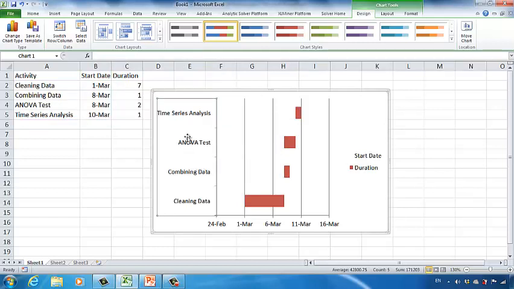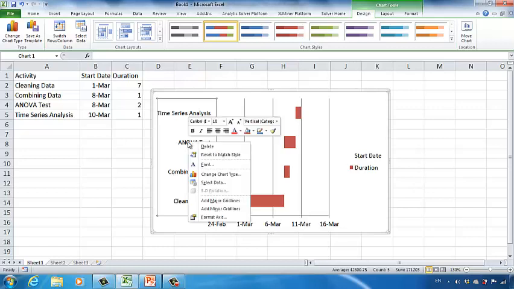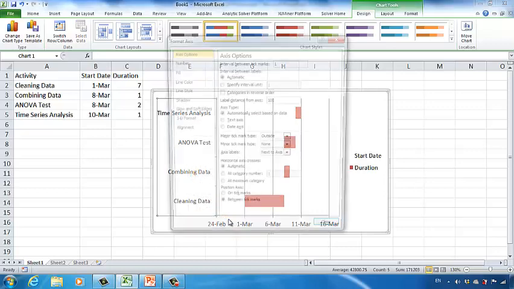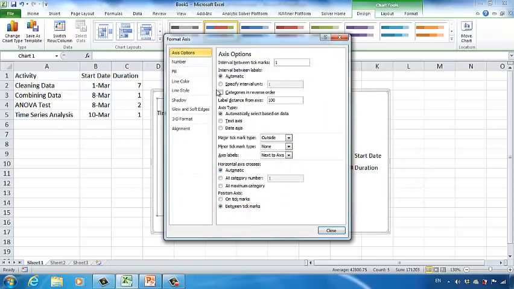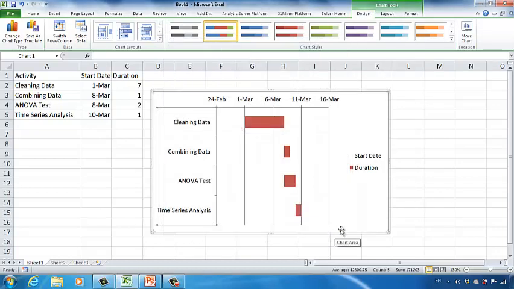Last step, we want to click on the categories, the activities on the y-axis. Click on them, and then right-click on the y-axis, the activities. And then click Format Axis. And then we want to check categories in reverse order. And then click Close. Now you can see we have created a time schedule. This is called a Gantt chart. And this is the step for you to create a Gantt chart by using the Excel software.